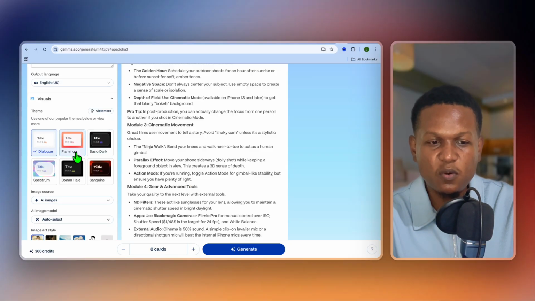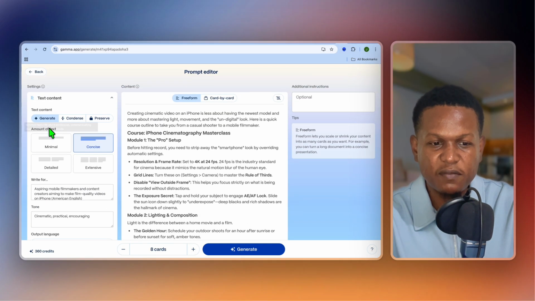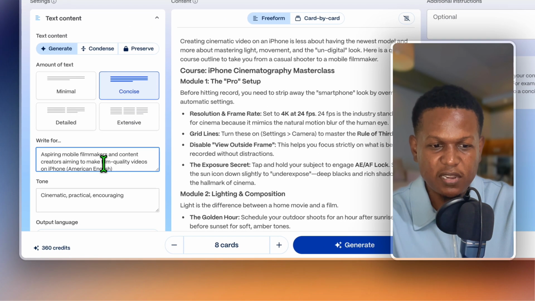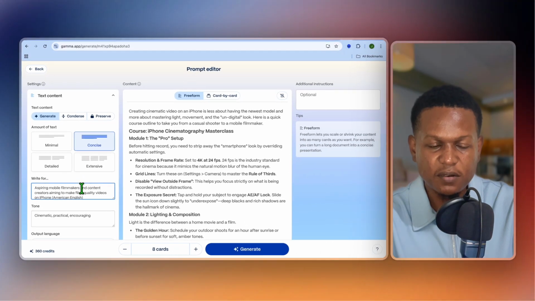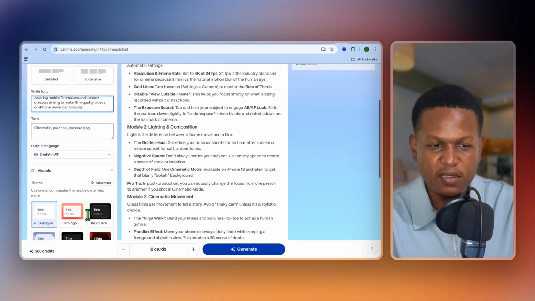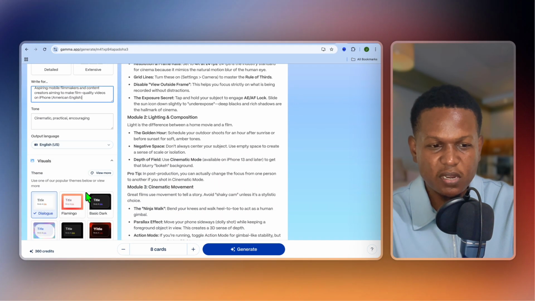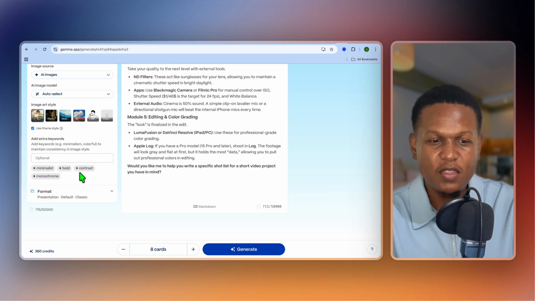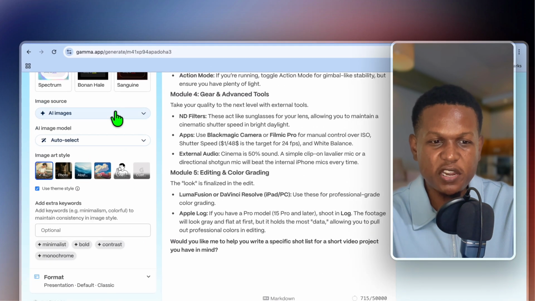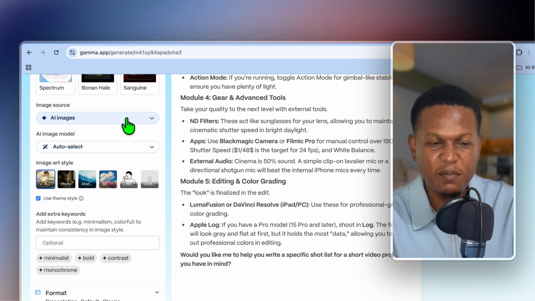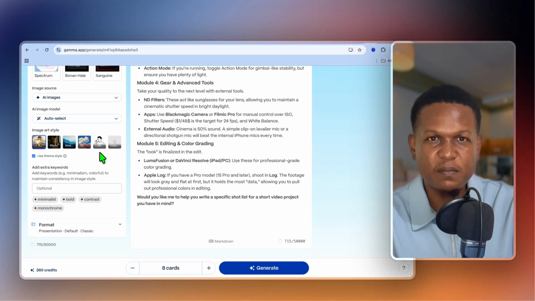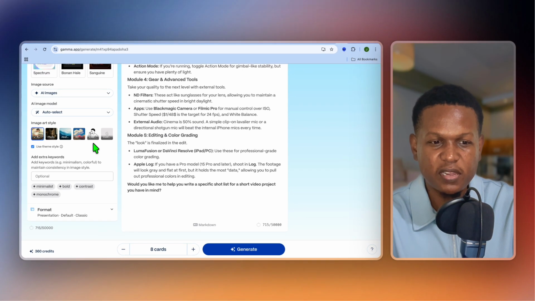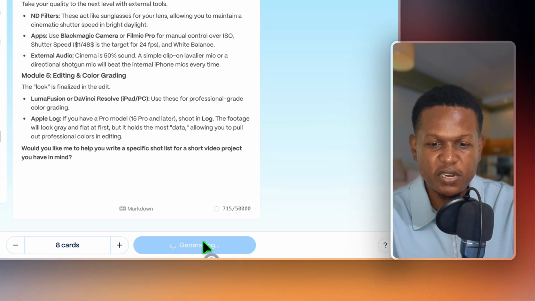You can also go over to the left hand menu option, and you have different editing options that you can choose from. For example, you can write in who you are targeting right here. You can also change the tonality. You can change the output language, and you can also select the theme. And I'll be showing you how to change the theme, which is basically the format. You could also scroll down and you could change the image source from AI images if you want, and you could change it to something else. I'll be showing you how to do that also. We're just going to tap on Generate.